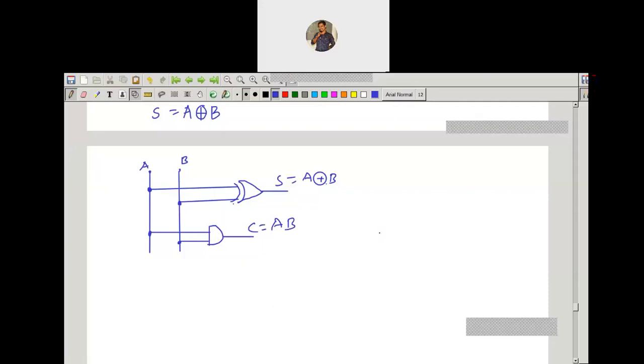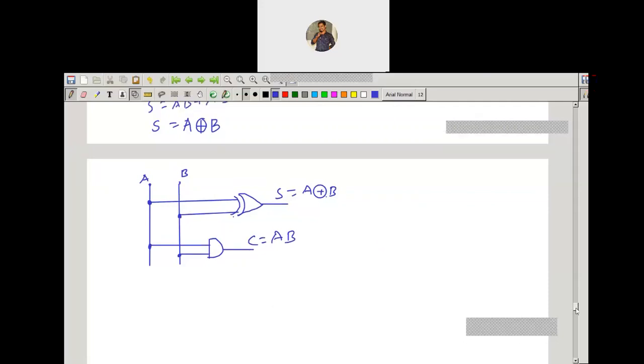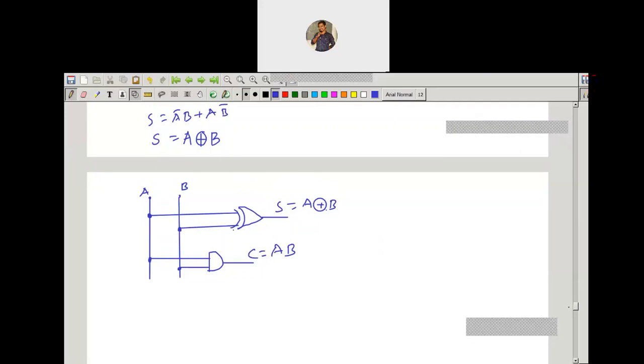Okay, so that is the half adder. Now let us see the full adder. Designing a full adder. But before getting into the full adder, let me explain the limitation of the half adder. What is the drawback of the half adder?